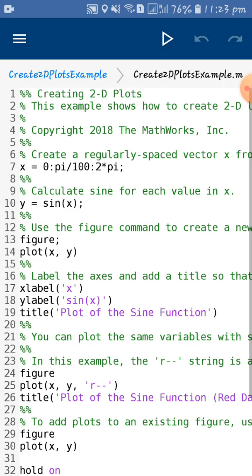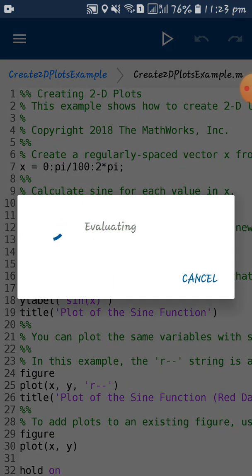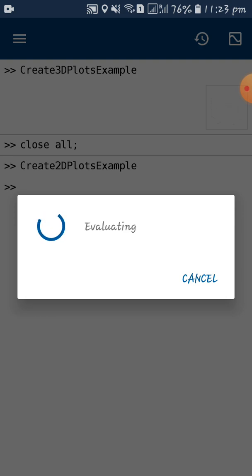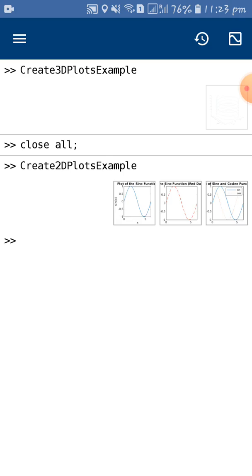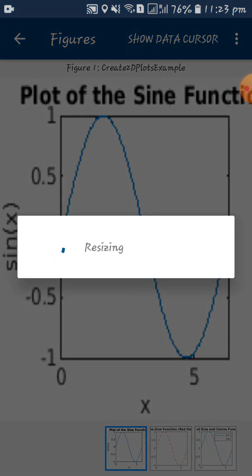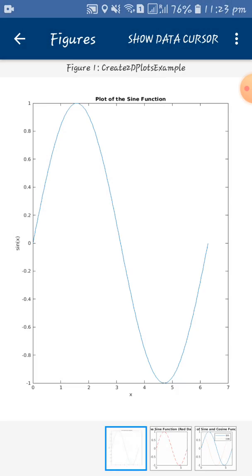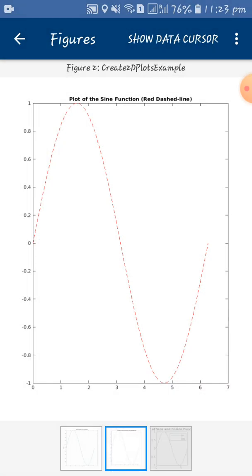This time I'm opening some other example, and I'm trying to run the code by clicking the triangle icon. It is running the code, evaluating, and you can see it has displayed 3 different figures. So I'm clicking on the figure window. It is resizing the image as per the mobile screen, and the output of the code is 3 different figures.